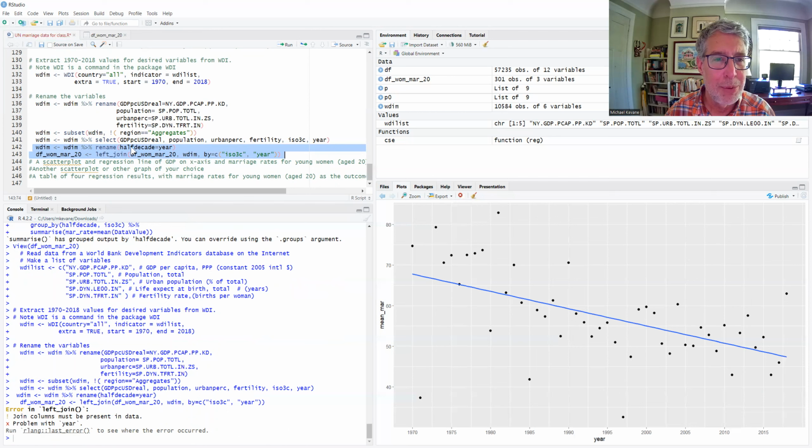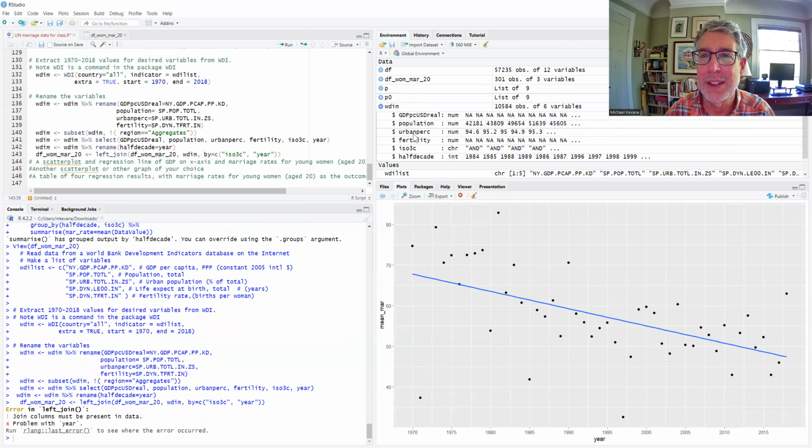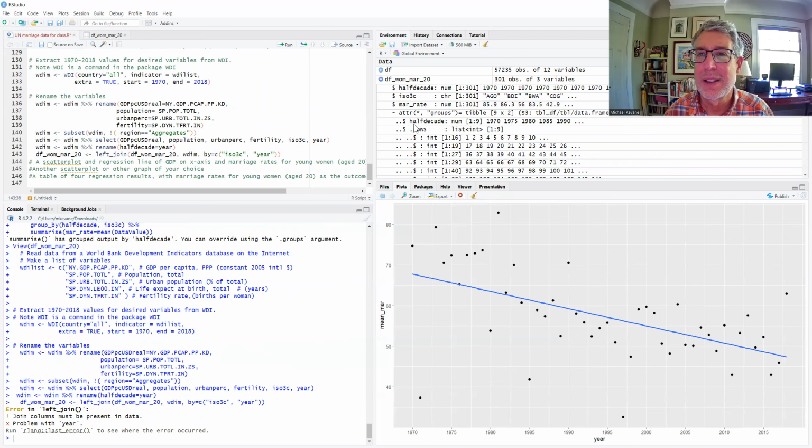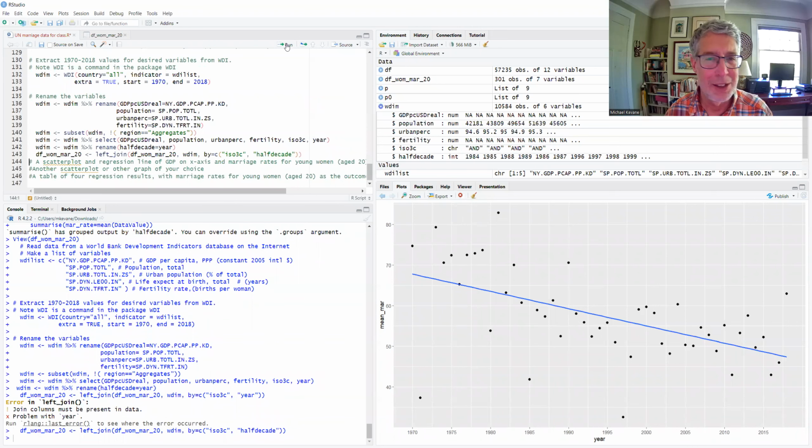Left join columns must be present in the data. So the WDIM has half decade, and this one has half decade, ISO 3C, ISO 3C. This is an integer here. Half decade is a number here. Oh, I see. The ISO 3C here is a character. Here it's a character. So why is it not merging? I'm going to pause for a second while I try and troubleshoot this. And I see right away, this should be half decade. Sorry about that. So now we have it merged.